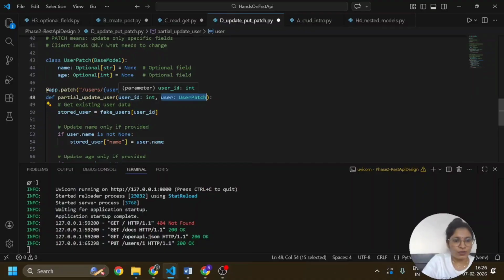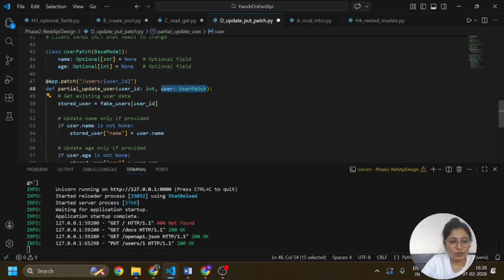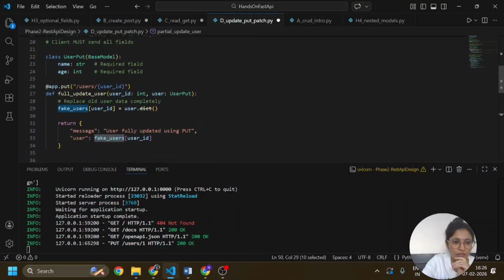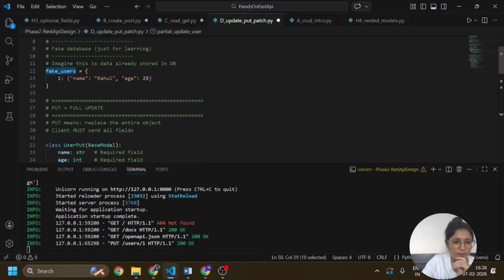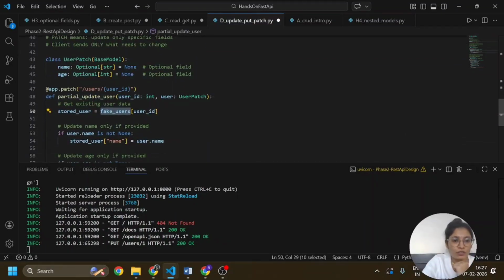So, get the existing user data. I am going to access the user data. Store user is the variable name. User data equals to fake user. I'm going to use this database, fake user, because I'm going to access user data. So store user equals to fake user.